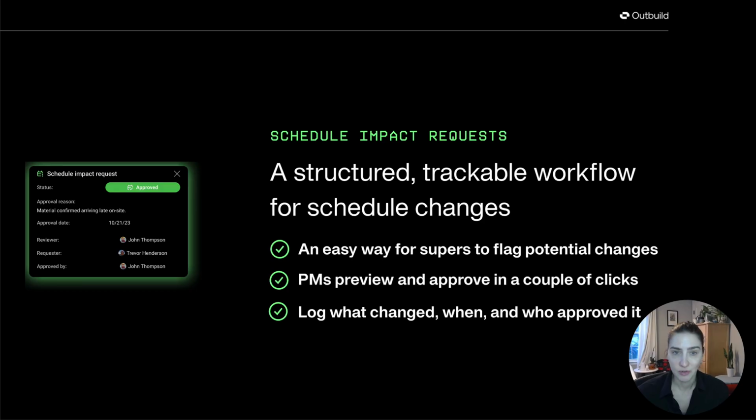The Schedule Impact Request feature is all about making sure that you can always tell the story of what changed on the schedule and why. So when something happens in the field where a task is going to get delayed or pushed out, and that potentially will have an impact on the overall milestone schedule, the field team is able to communicate that clearly back to the office team, who can then preview the impact and then directly edit the schedule to accommodate that change if needed. So let me show you how this works.